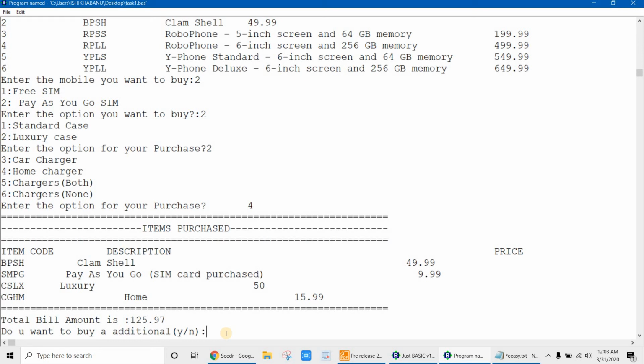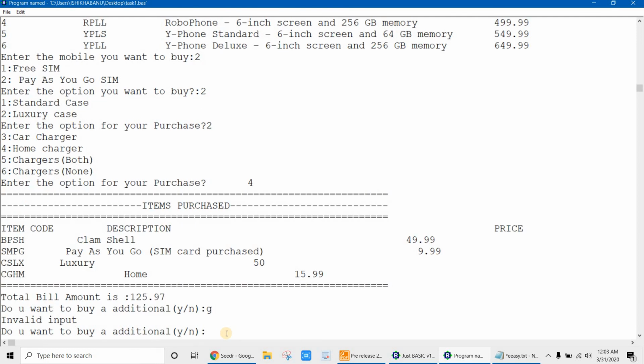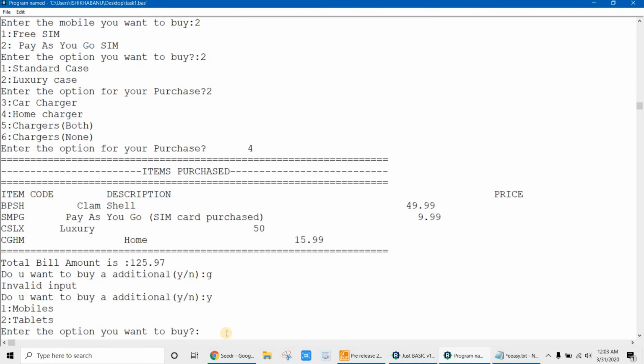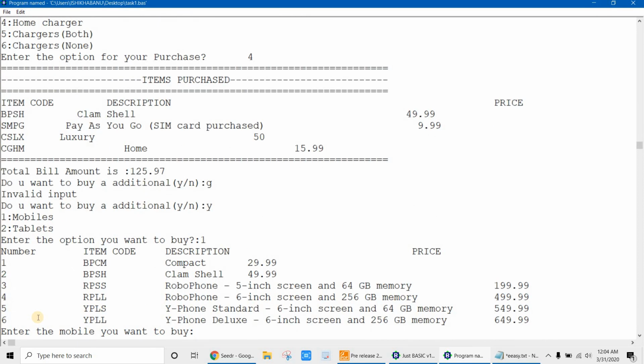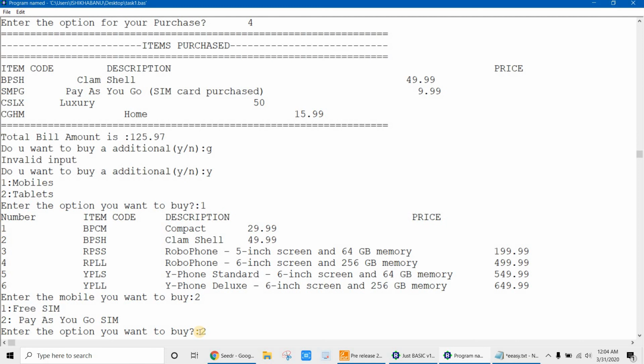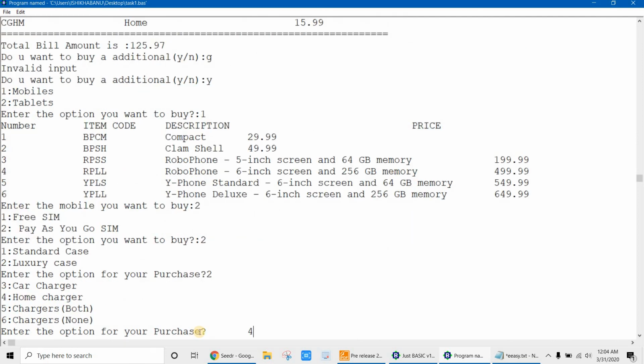Okay, so do you want to buy an additional device? The computer software is asking you. Unfortunately, you typed some wrong keywords and it will show an error message. Now again you are going to type Y, right? So it is asking whether you want mobile or tablets. So again I am giving mobile. Same product I am going to execute, clamshell mobile. Let's see, are we getting the actual price 49.99 or the discount price. Okay, 2, that is clamshell, isn't it?